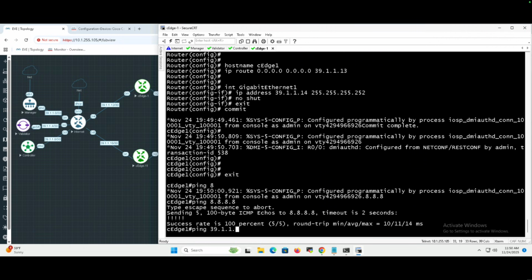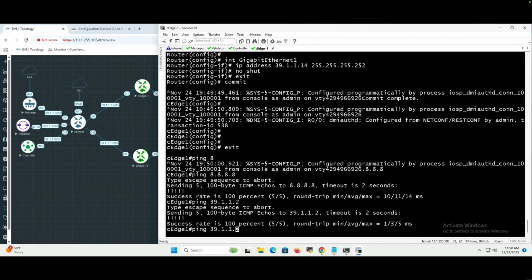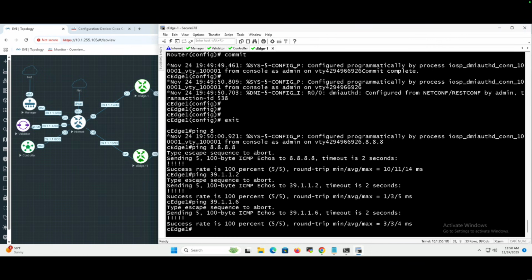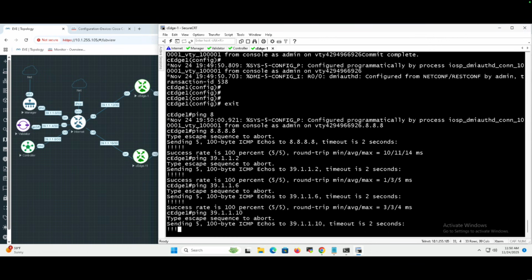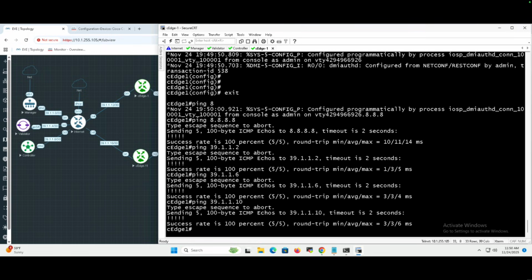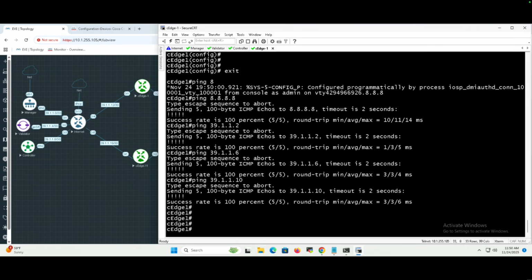Can I ping 39.1.1.2? That's the vManage. Can I hit 6? That's the vBond. Can I hit 10? That's the controller. So yes, I've got all the reachability in the world. But now what I need to do is get the configuration in here to support SD-WAN, which is something completely different than what most of us are accustomed to.